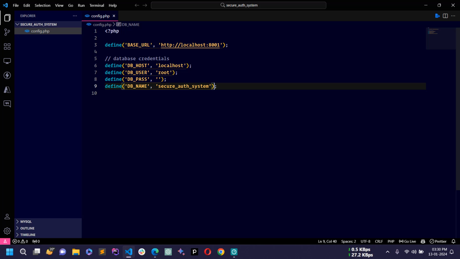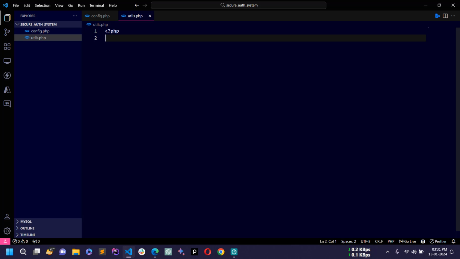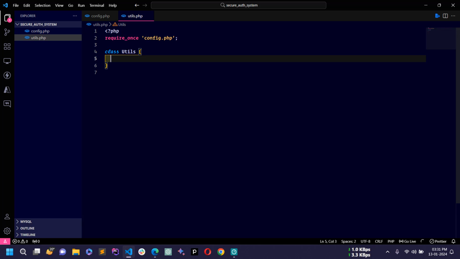Now next, I will create a utility class. There we will define some utility methods. So here I will write a utils.php file, and here I will define a class. First I will use require_once and include the config.php file here. And then I will use class Utils. And here I will define some methods.